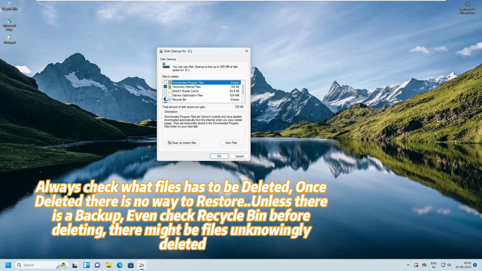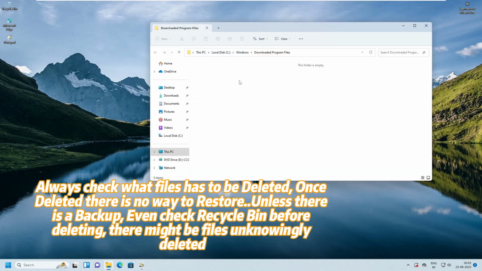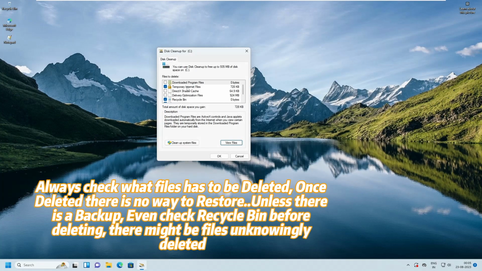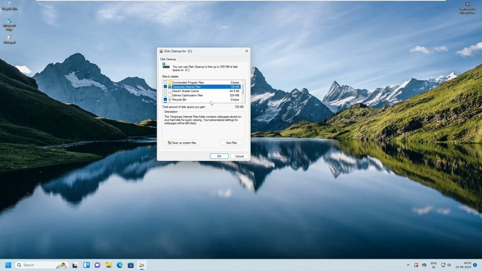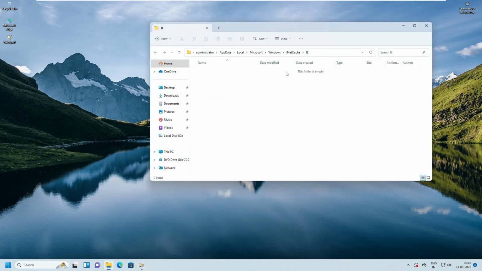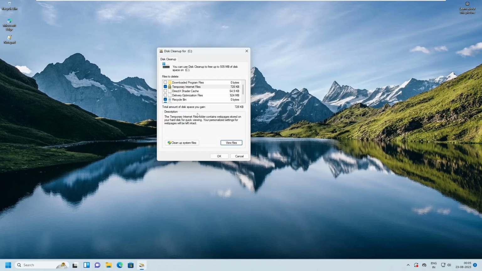You can also view the files by clicking View Files. There are no downloaded files there. And if I want to view the temporary files again, I can view them, which is basically empty, and there are no files. This is the cache for the internet files. And I will select OK to clean up.